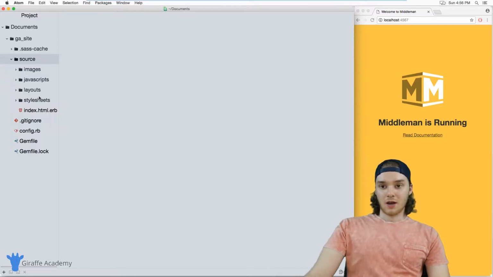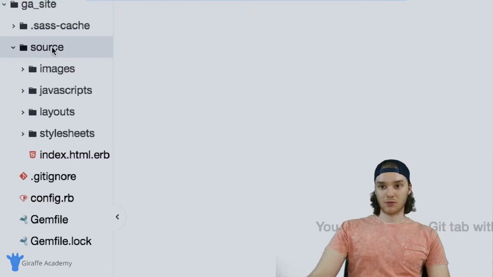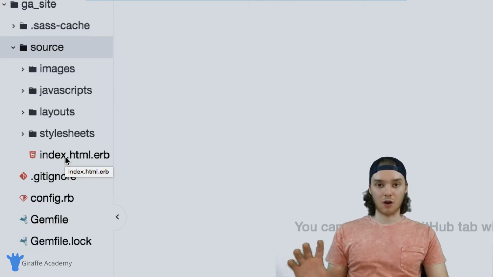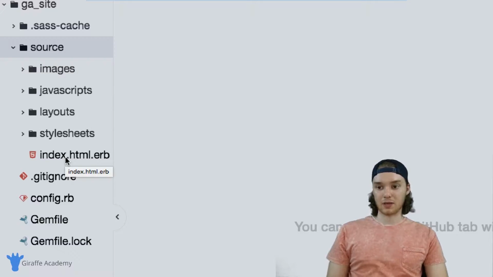It's really easy. The way that we make content is by just creating HTML or Markdown files inside of this source folder. So this source folder is sort of like the root directory of your website. And you'll see down here, by default, we have this index.html.erb file. And this is like the home page for our entire website.